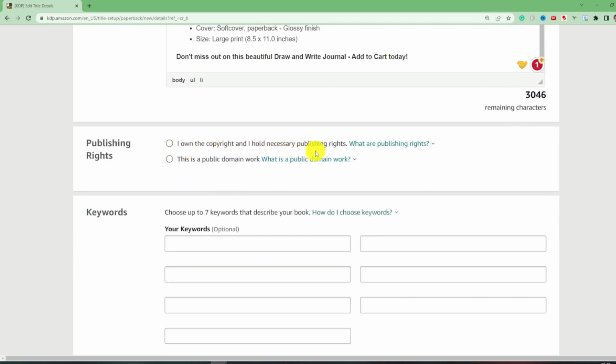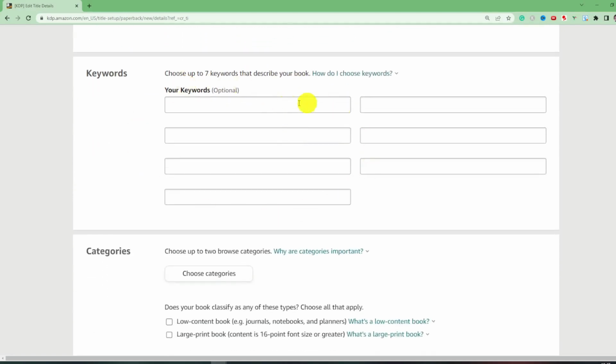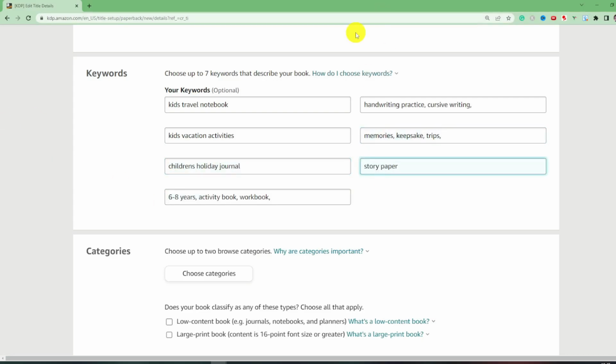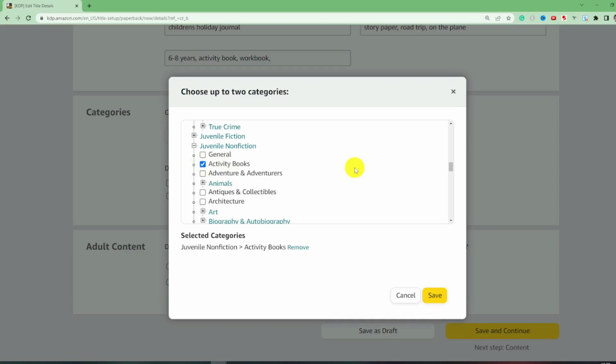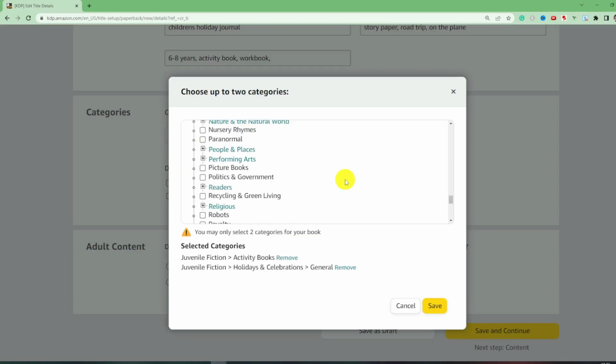So you own the copyright and hold the necessary publishing rights, or it's a public domain work. So it's going to be the first one for us. Then here we're going to enter in those keywords that we talked about in a previous video. Now we're down to the categories, so we can choose 2 categories here. So I've chosen juvenile non-fiction activity books. There are going to be lots of different categories that this book could roughly fall into, and I don't worry too much because I can add more categories after it's published.